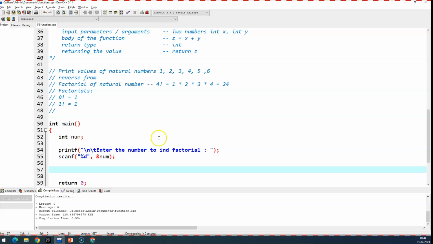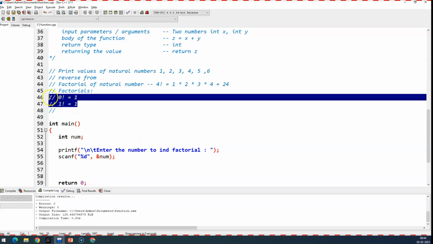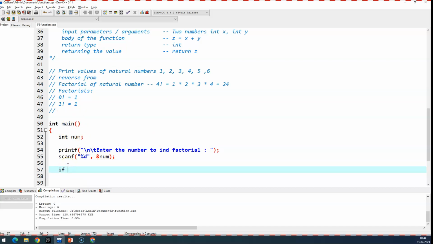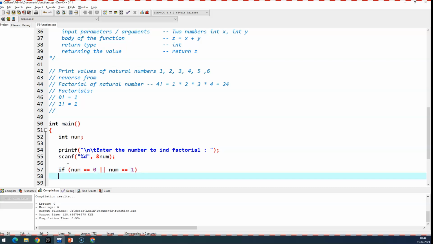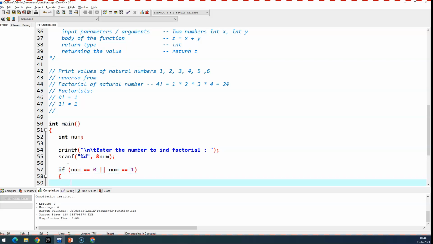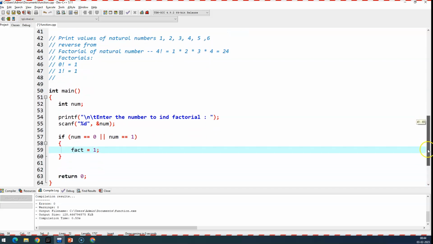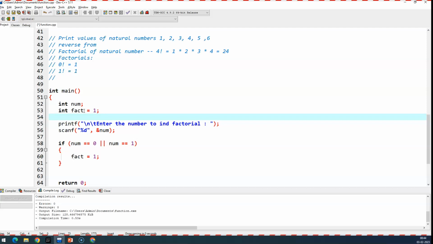Now there are two special cases. It can be 0 or 1, correct? So you should simply say if num is equal to 0 or num is equal to 1, fact is equal to 1, correct? Now what is fact? We should basically have that as well. We should have a fact to store the factorial.